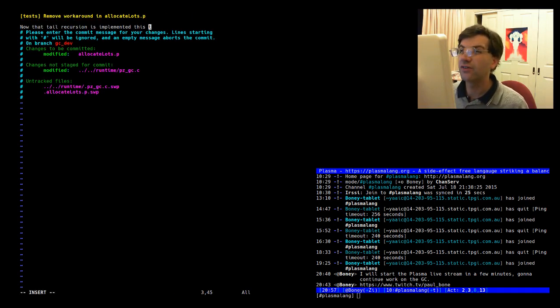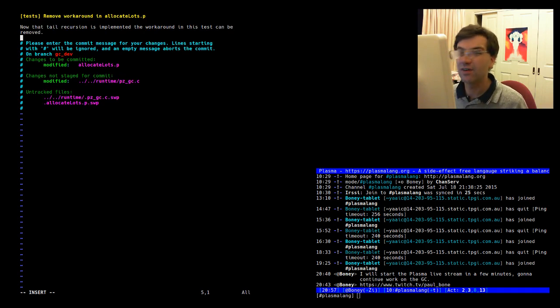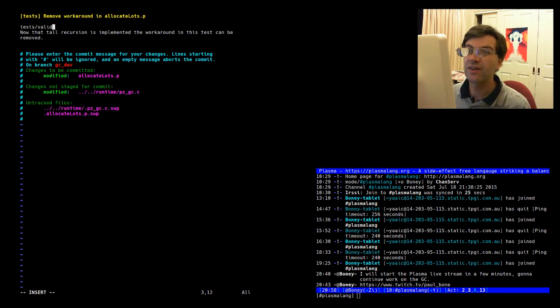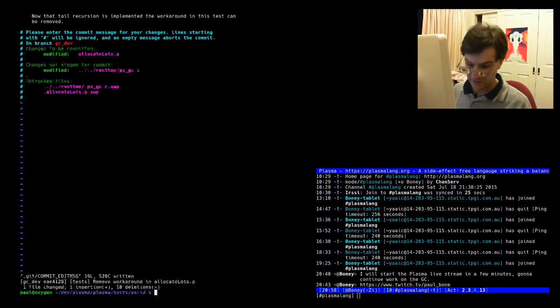Now that tail recursion is implemented, the workaround in this test can be removed. I think that's all it needs. Okay, tests valid. Allocate lots B. Good.